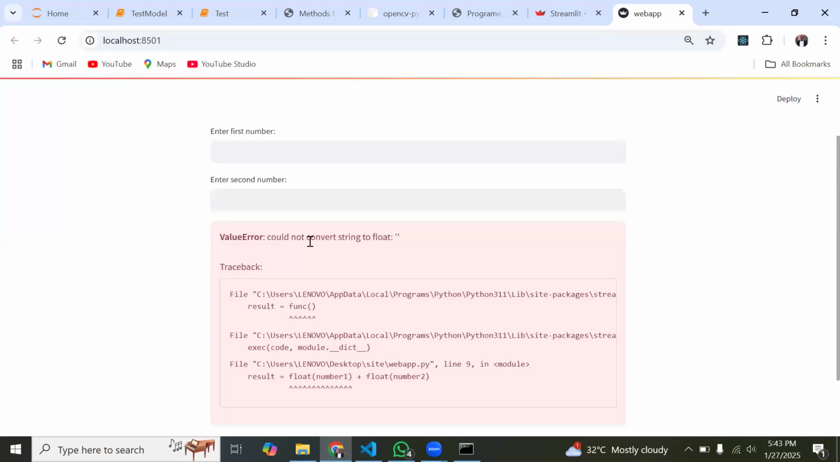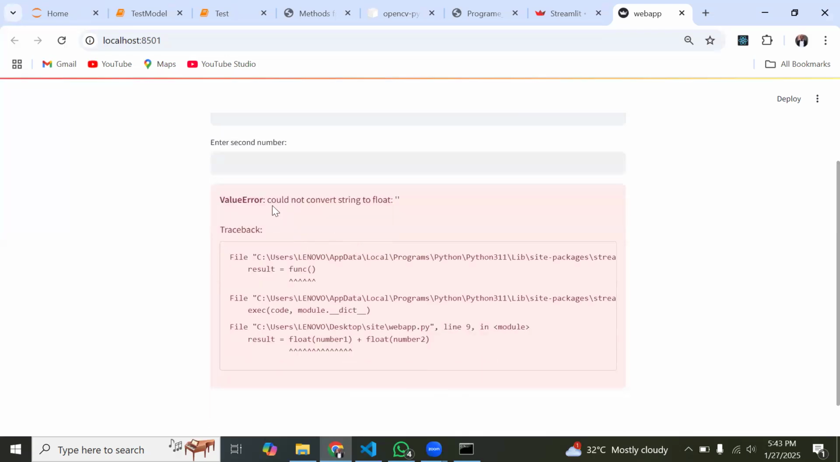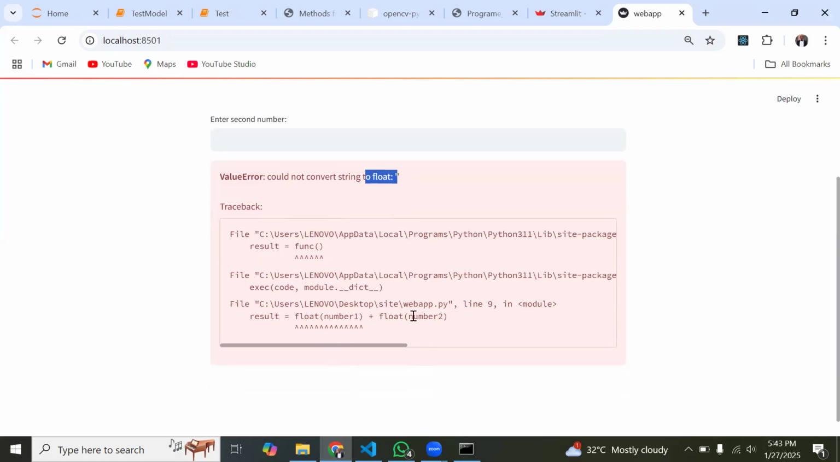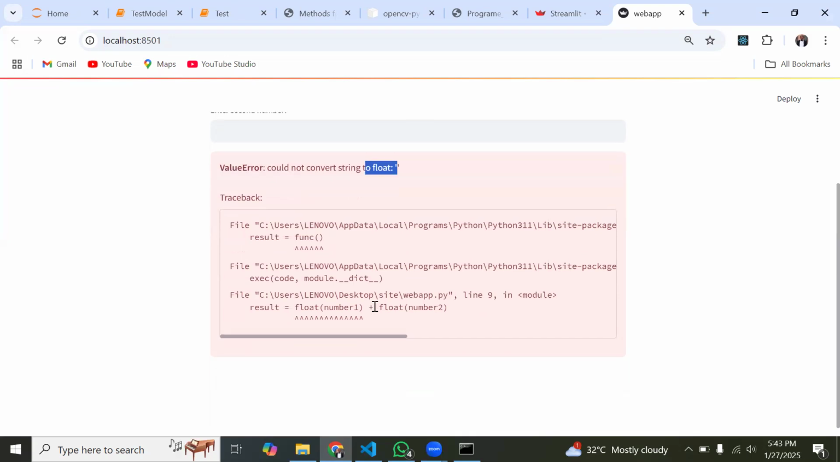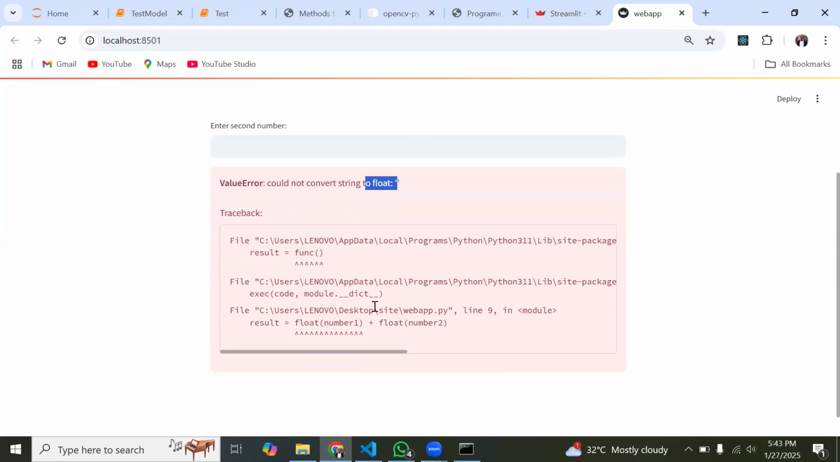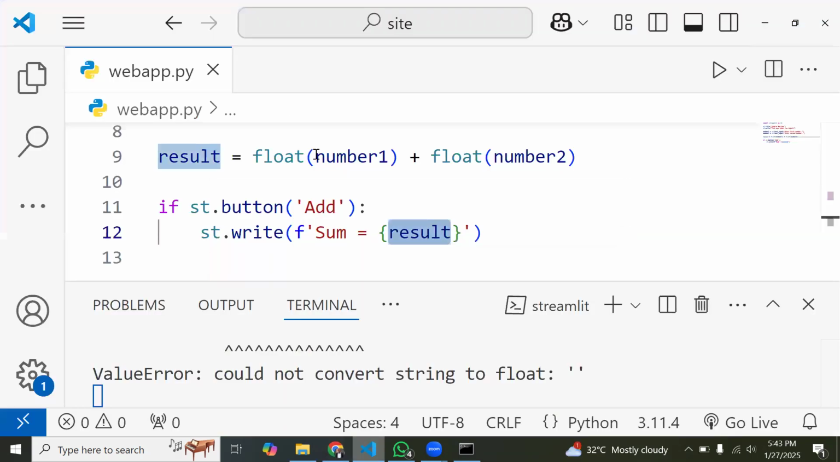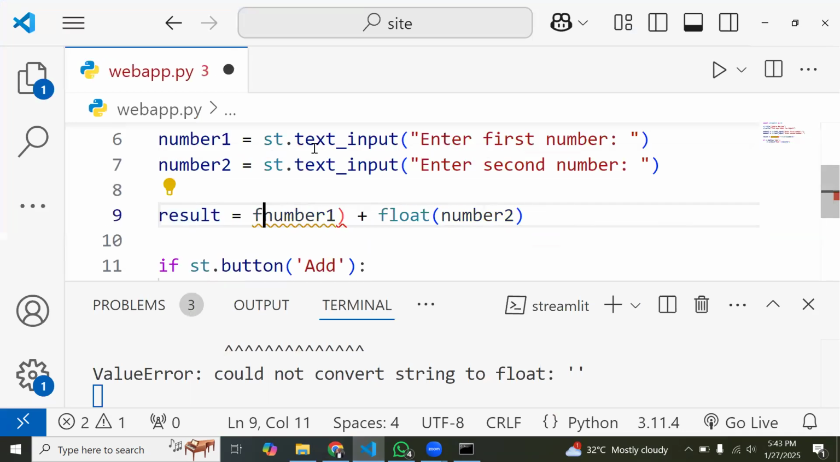And we are getting an error. It says it couldn't convert string to float. So float number 1, float number 2, it says it couldn't convert string to float. So I think basically what we need is, I don't know why, but if we don't do the typecasting, it is going to end up doing a concatenation. So this is what I mean.